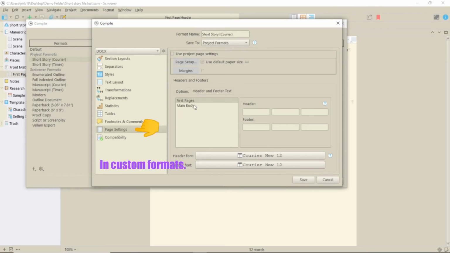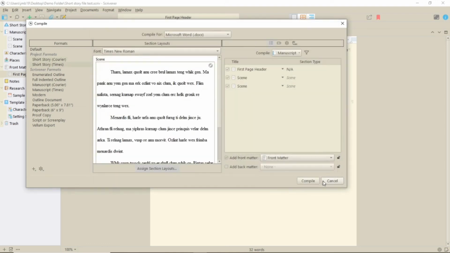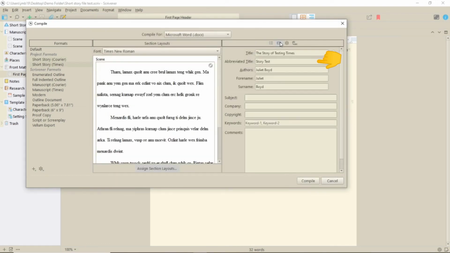If we look at page settings, you'll see it uses surname, abbreviated project title, and page number in the header. You may have to change this depending on the submission requirements. It also means that you will need to put something in the abbreviated title metadata for this to work automatically.